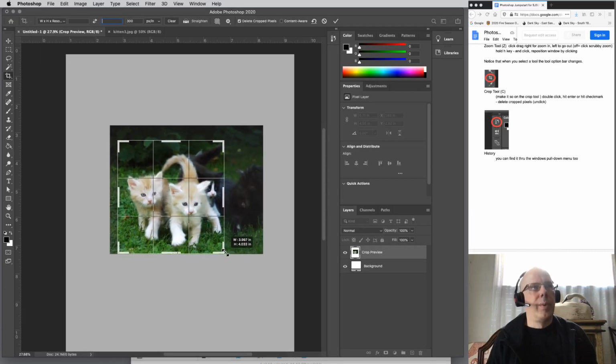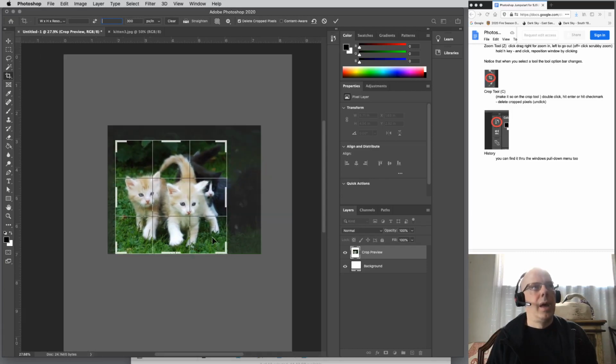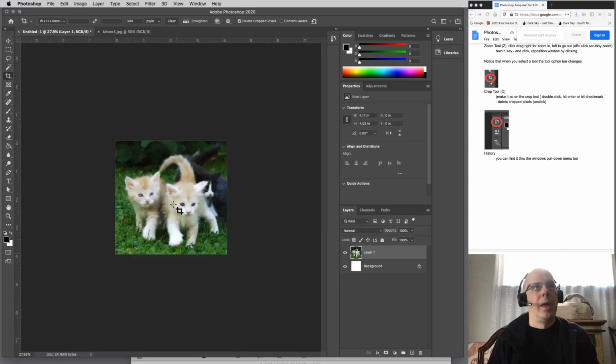Now, this is throwing away data. Once I've selected the area that I want to crop to, I can just click the check mark. And I have a new image here. The new image does have a different height and width.